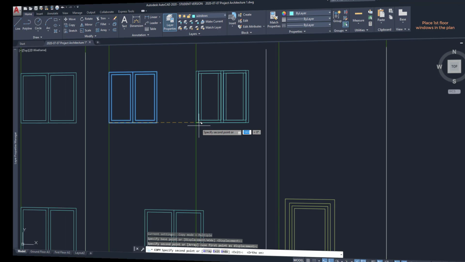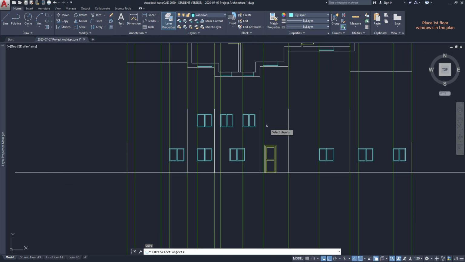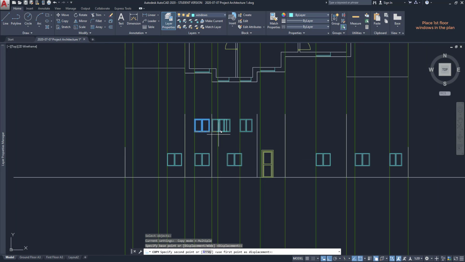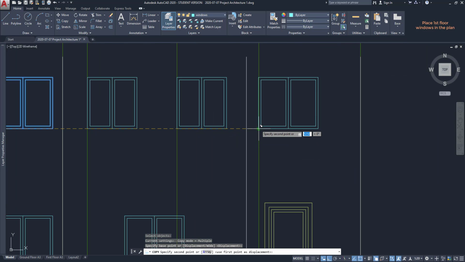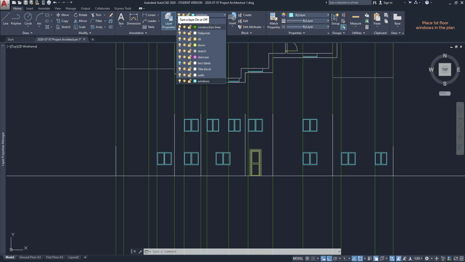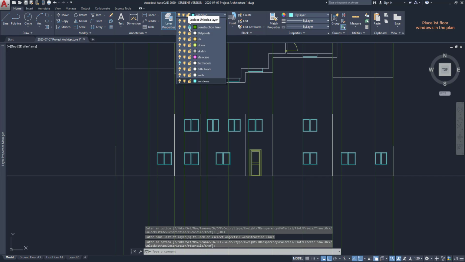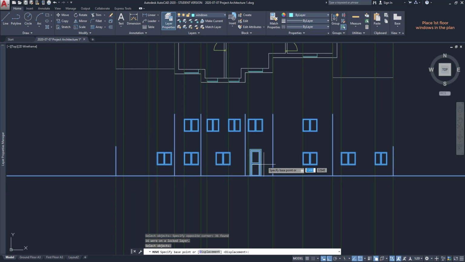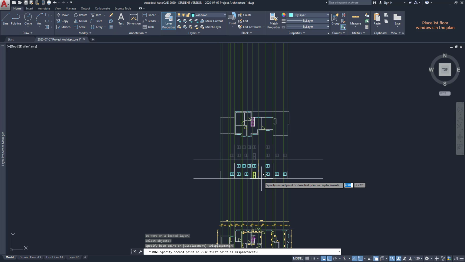For the remaining windows, they all have a width of 1200. This means I can copy the first window and doing the same process, I put them on its correct places. Now I move the elevation plan below. Lock the construction lines, then with the command move, put it there.